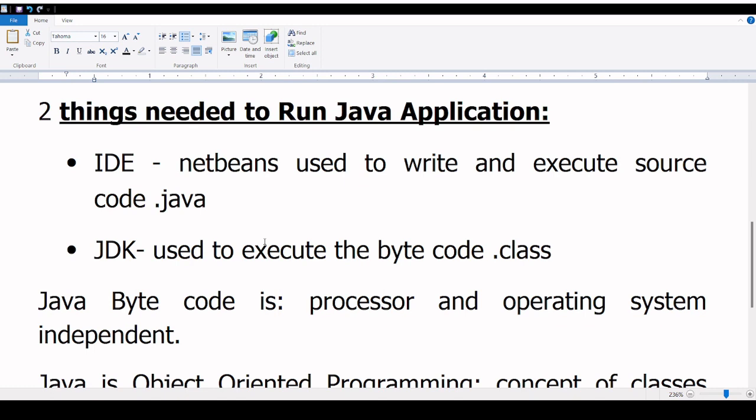There are two softwares that are needed to run any Java application. The first one is an IDE, Integrated Development Environment. The Integrated Development Environment is where we're going to write the code, debug or test our code and see it has no errors, and execute the source code. Normally, all the IDEs save these source codes with the file extension .java.